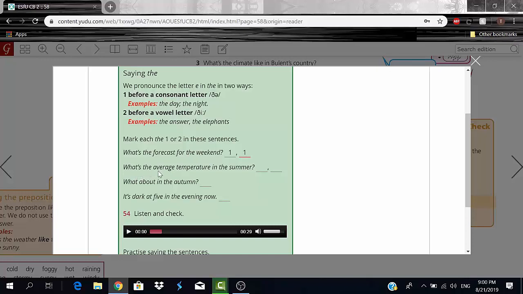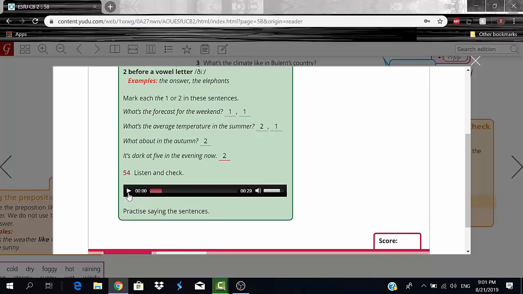Okay, what's the average temperature in the summer? So obviously the first the will be 2 because the average, obviously a vowel letter here. Temperature in the summer. Summer is not a vowel, it's a consonant. So this second one will be the first. What about in the autumn? So obviously autumn is a vowel letter, A, so that will be number 2. It's dark at 5 in the evening. Obviously evening, again 2 because E is a vowel. Okay, now listen you guys and let's check our answers.